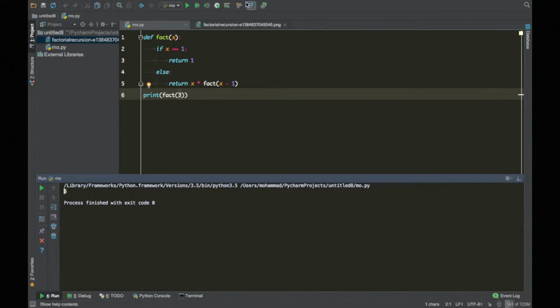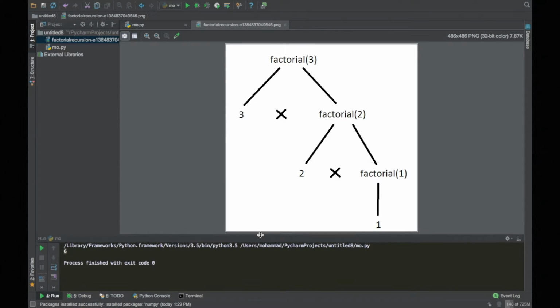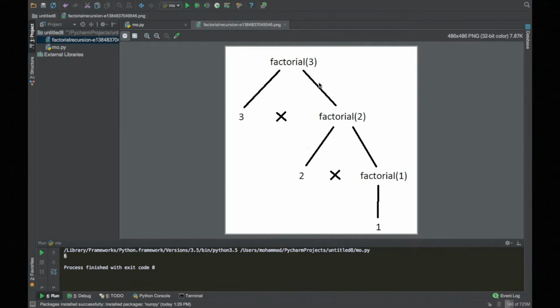So let's ignore this code real quick and let's go right here. I found this picture online. I just googled it. I said recursion 3 factorial, and this is what I got. And this is exactly what is happening. So guys, as you know, to get the result of 3 factorial, it requires you to know the result of 2 factorial, and to get 2 factorial, it requires you to get the result of 1 factorial.